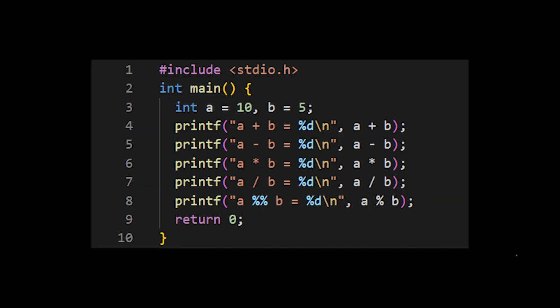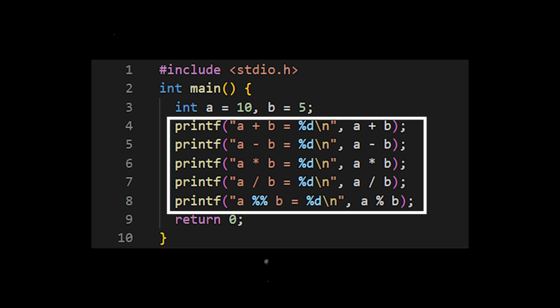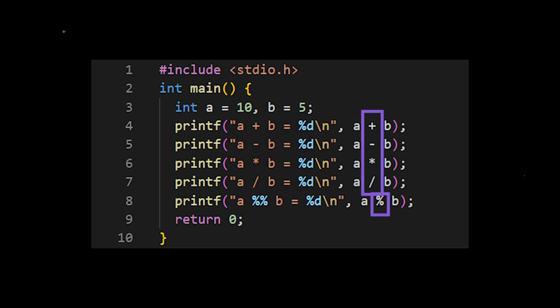Let's look at an example here. In this example, we have declared two integer variables, a and b, and initialized them with the values 10 and 5 respectively. We then use the printf function to print out the results of various arithmetic operations using the arithmetic operators in C. The addition operator adds a and b together and returns the result of 15. The subtraction operator subtracts b from a and returns the result of 5.